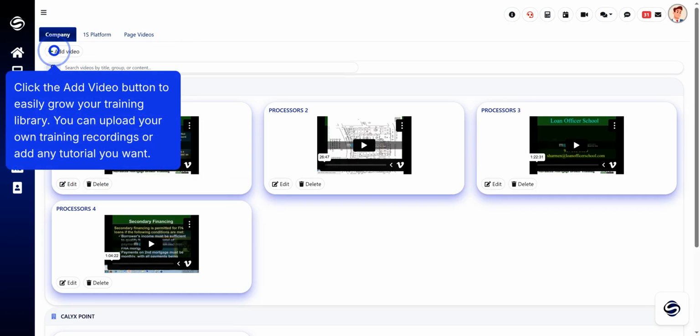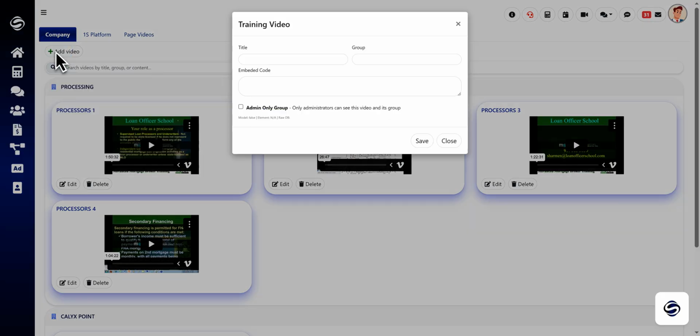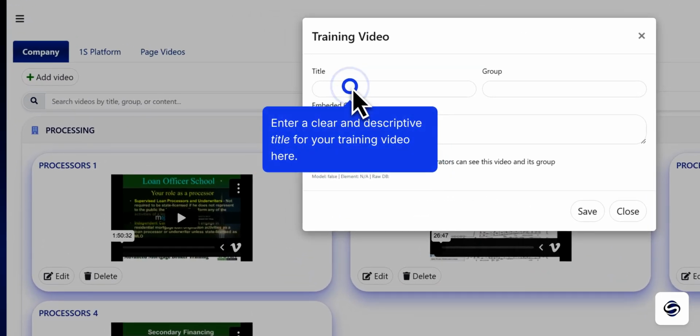Click the Add Video button to easily grow your training library. You can upload your own training recordings or add any tutorial you want. Enter a clear and descriptive title for your training video here.